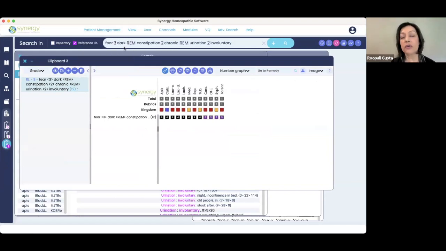I could look for fear of dark in the repertory, look at chronic constipation and urination involuntary, and create a clipboard. But this is so much faster to do that. And you get your remedies, and I filter it because I think it's an animal remedy. Because I work in groupings, I probably have some idea.